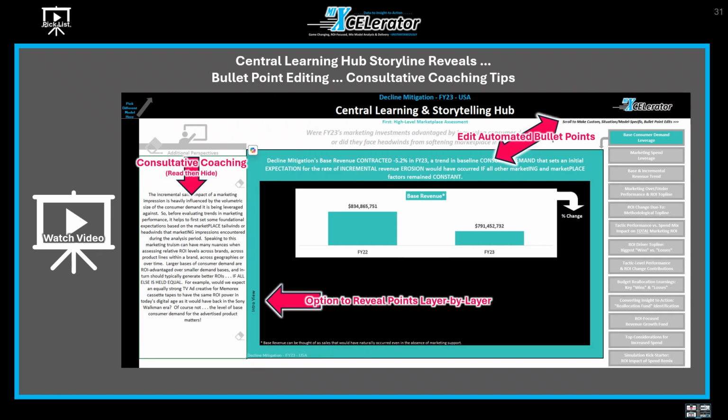The bulk of live presentations will take place within the Central Learning Hub, and there's been some very important features built in to aid in that process. So let's take a look.